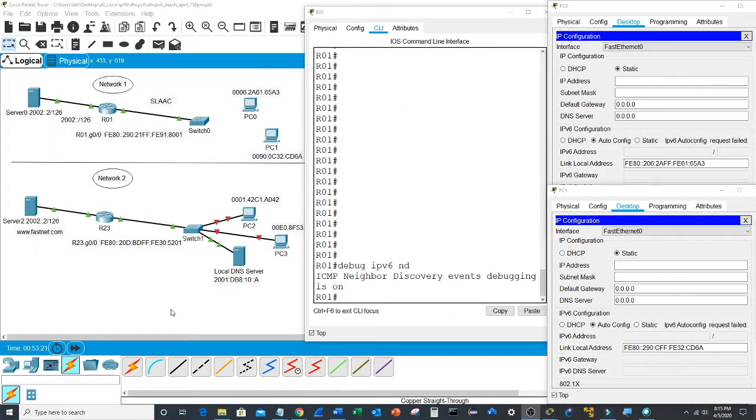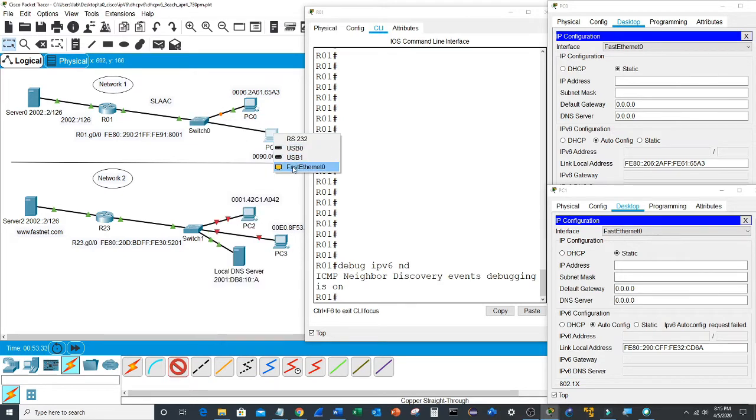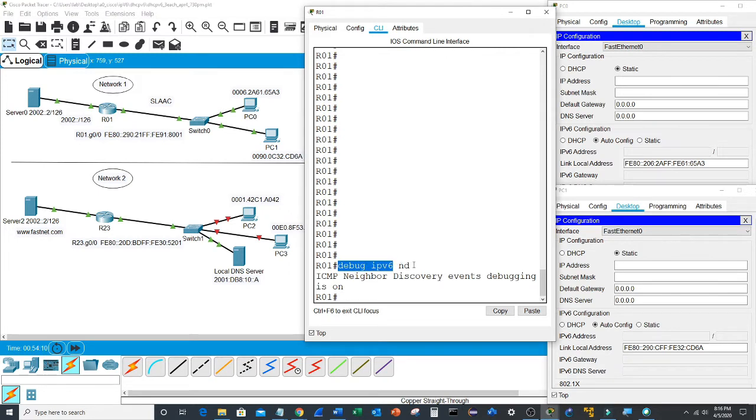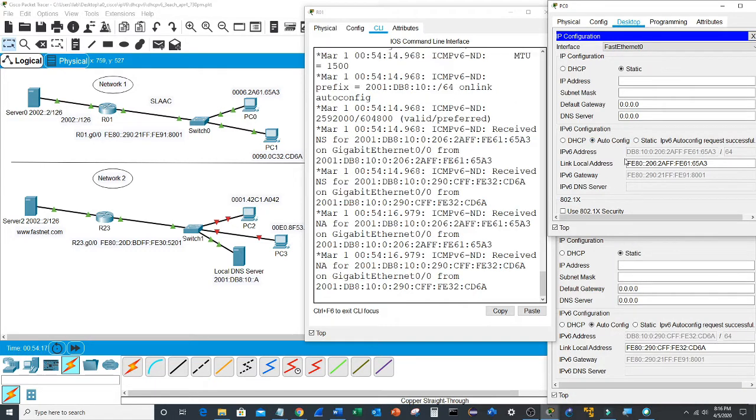Now we'll connect PC0 and PC1 to the switch. Fast forward time. Our debug IPv6 neighbor discovery is turned on. Now we'll toggle to go to static, back to auto config, and we can see both PCs are now configured using the SLAAC algorithm, stateless address auto configuration.